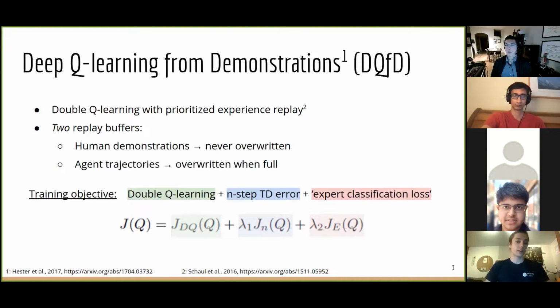And then the loss that is used for training is split in three parts, where the first two are standard reinforcement learning losses, so a double Q learning loss and an n-step TD error to deal with sparse rewards and longer horizon dependencies. And then the third term is new, which is an expert classification loss and is only applied to samples from the human replay buffer. It basically ensures that actions that are taken by the expert will receive a higher Q value than actions that are not taken by the expert.